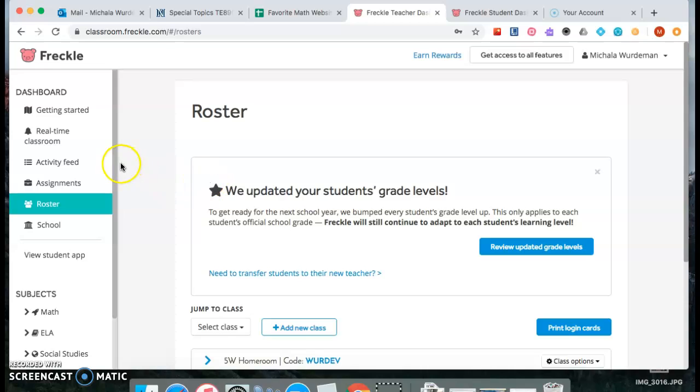Yeah, it's super easy to use, and there's not a lot to it, so that was kind of everything right there. It's really cut and dry for the students too. They know what subject they're in, and they have those subjects and topics to work on. So that's Freckle Math for you.